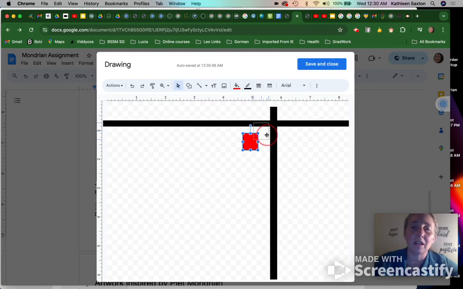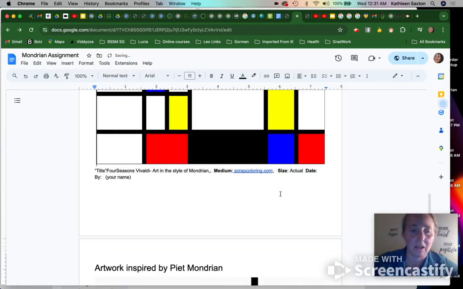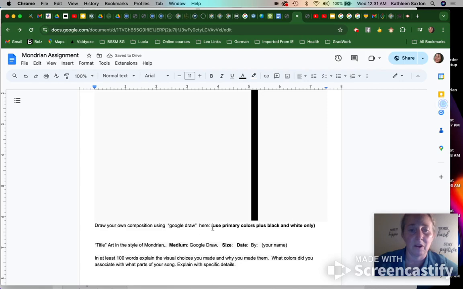And then create a composition right here that reflects that music in some way. Remember to use your primary colors and try to use horizontal and vertical lines as well that go all the way to the edge of your drawing. Once you've drawn and completed your drawing, you're going to hit save and close, and you'll notice that it appears right there above the words here.